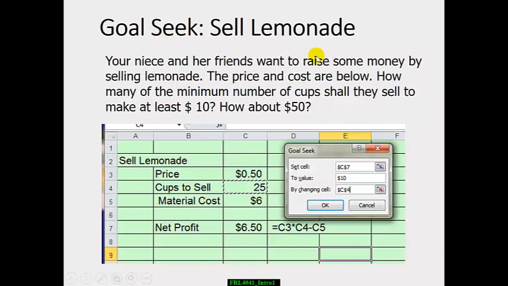Example, selling lemonade. The profit depends on three pieces of information: price, quantity, material cost. So the 6.5 net profit is actually formula-based. It depends on the three pieces of information. Once one of these changes, net profit also changes. So we want to find out how many we have to sell so we can achieve $10 instead of 6.5.